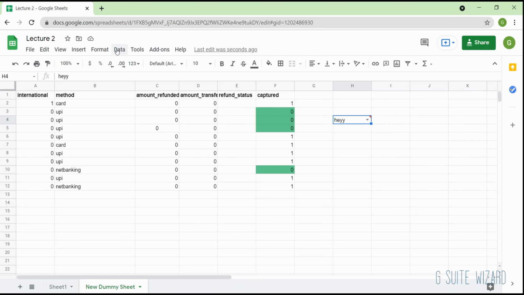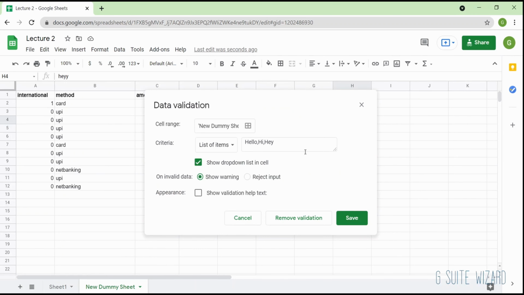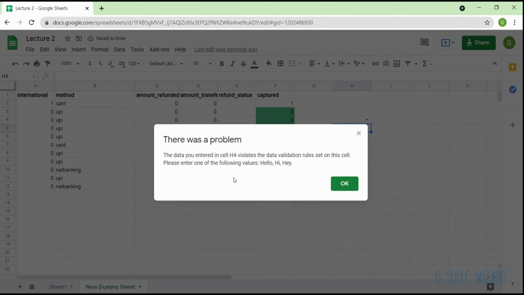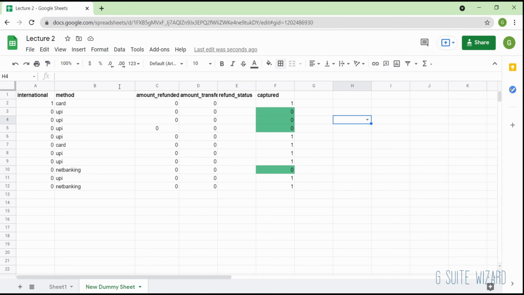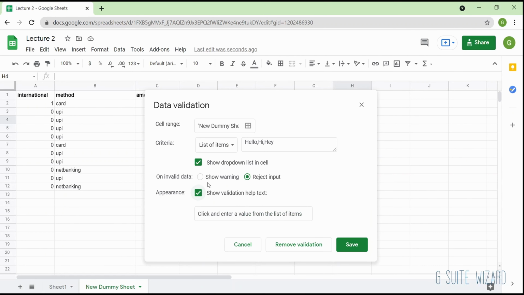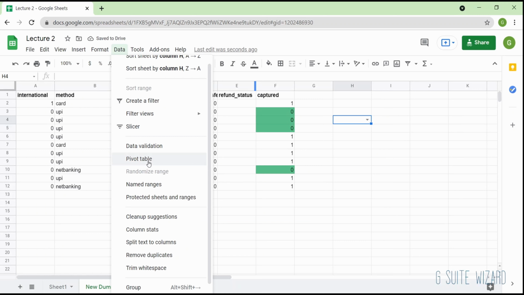Now, I'll just go to data validation again and say reject input. Let me delete this and put a different value. You can see that there's an error popping up. It is not even letting me. Previously, it was just showing me an error, but right now it is not even letting me put that input. And if you want, you can also put validation help text.